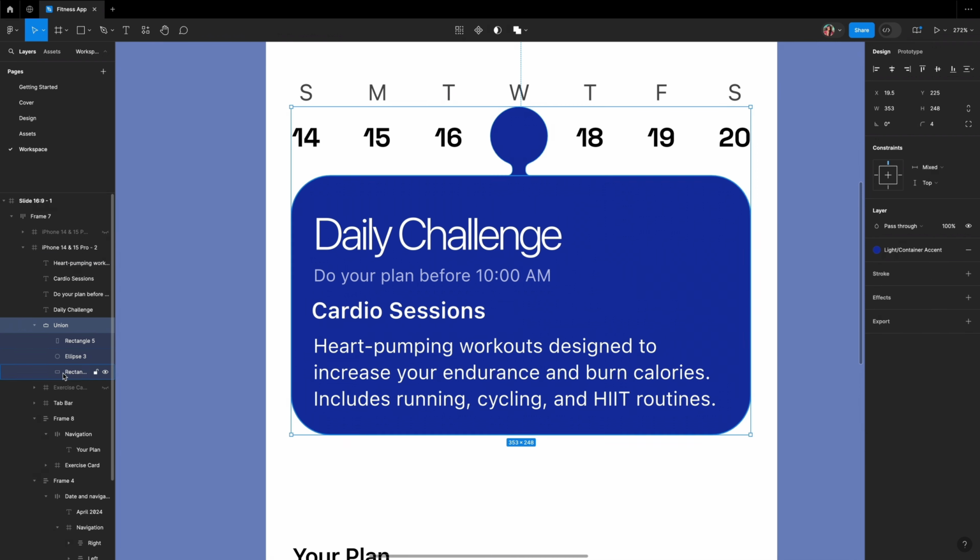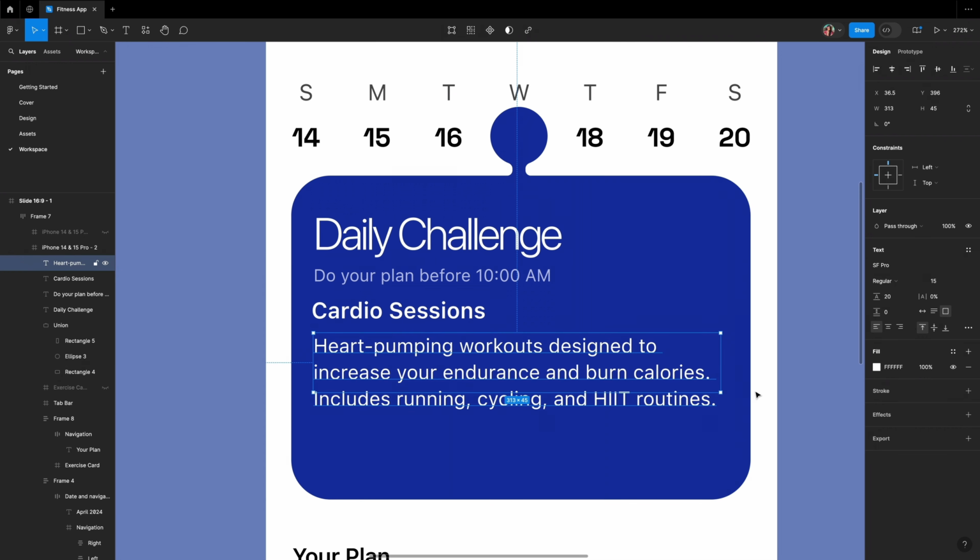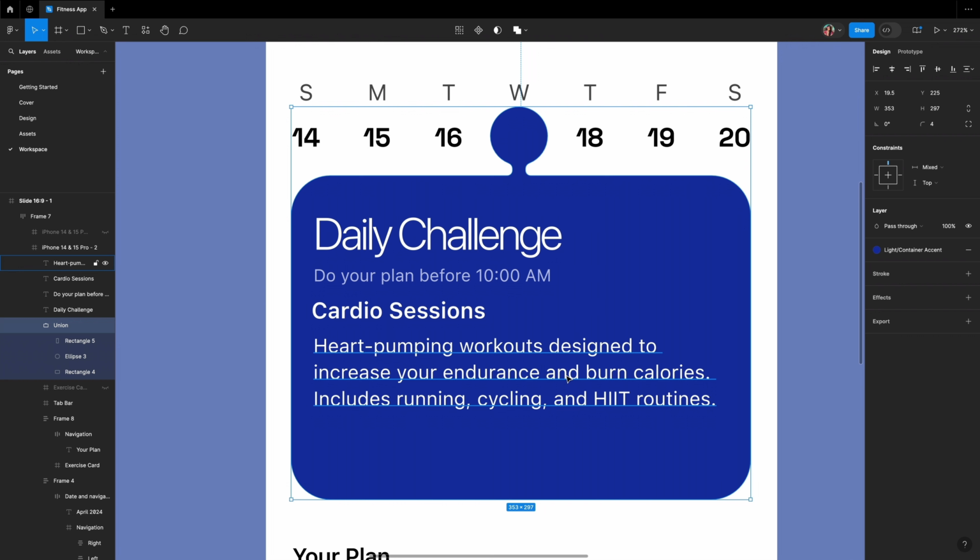Well, the thing I don't like about using frames is that they don't adjust when I add more elements, so I have to manually make the frame bigger. That's why I prefer using auto layout, but the downside is that it doesn't let you create custom shapes.